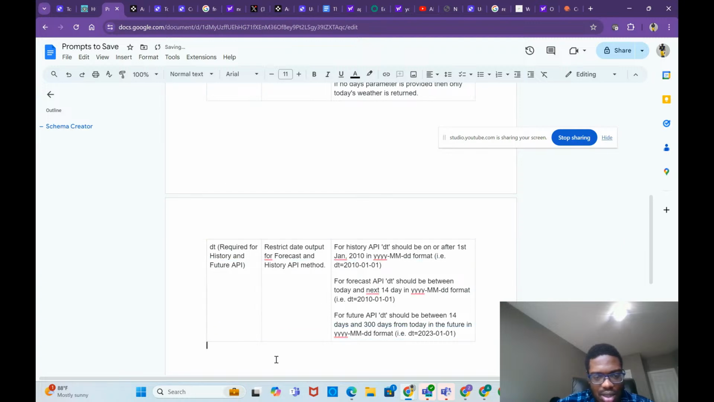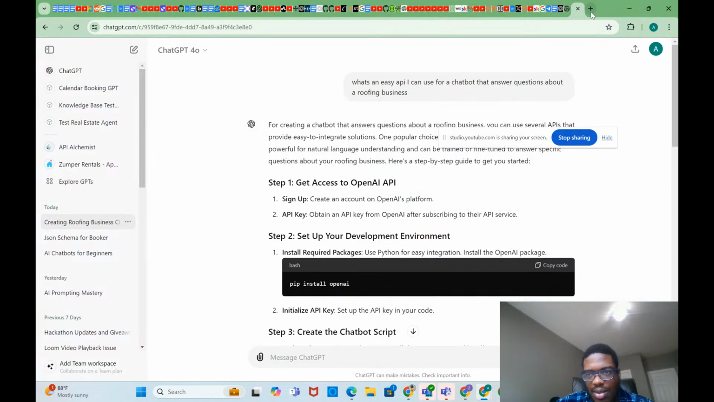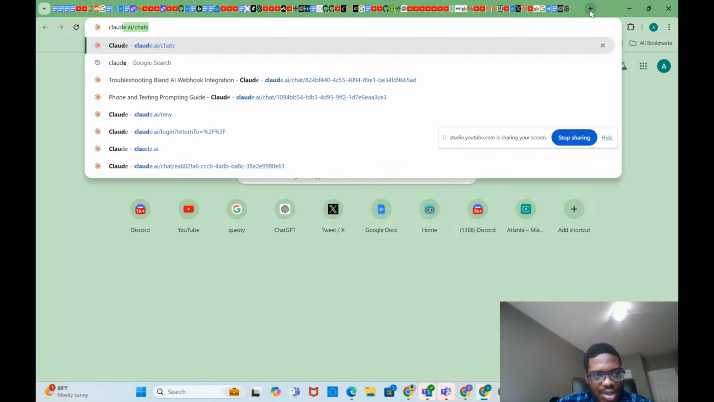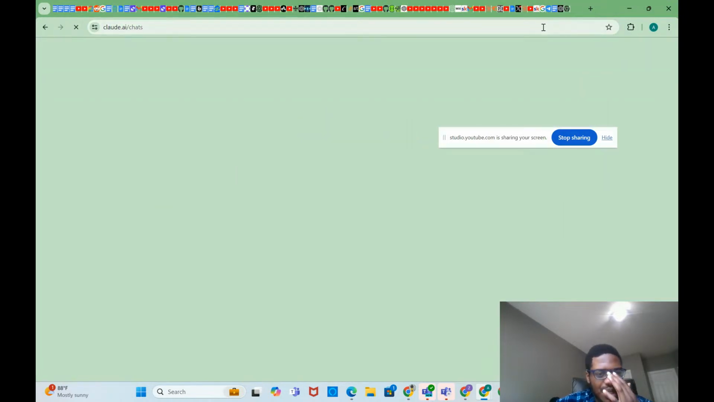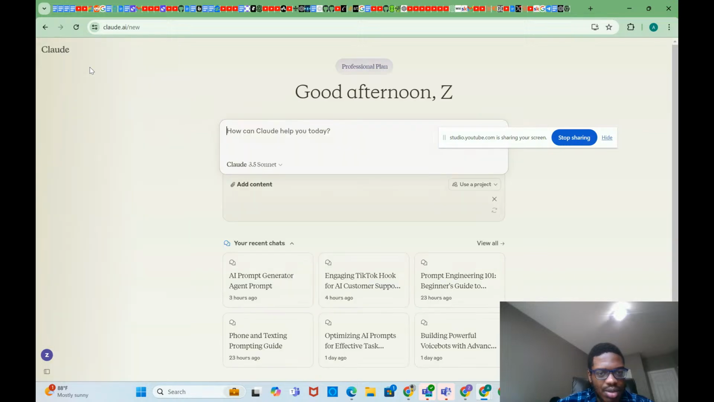Should I use Claude or should I use ChatGPT? Let me use Claude. I'm going to go to my AI tools. Let me use Claude for this one, because Claude is better. You guys should create a Claude account if you haven't. ChatGPT is good too, but Claude 3.5 Sonnet is really, really good.